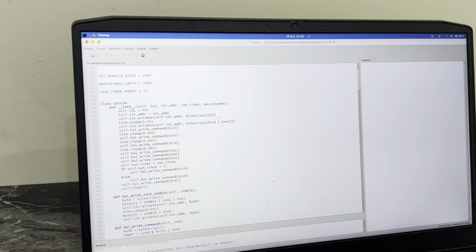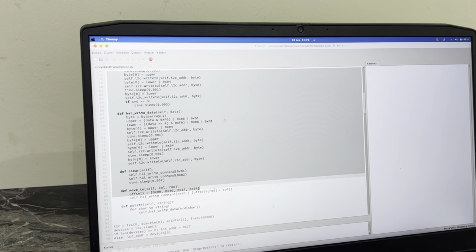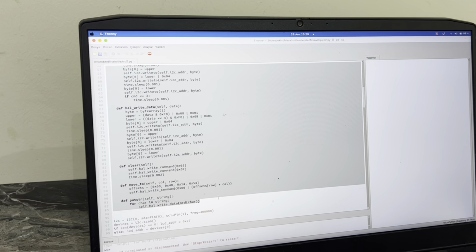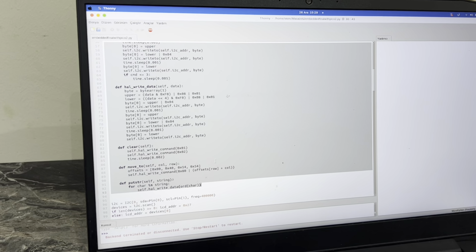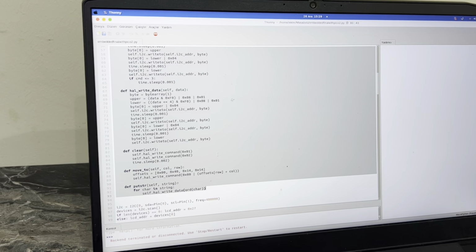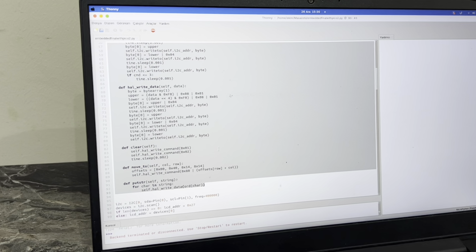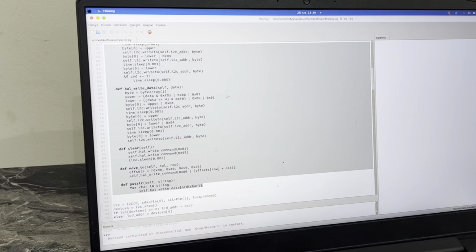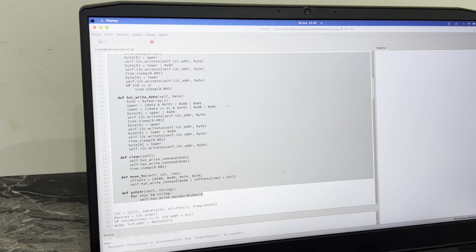In this part, we start with class I2C LCD. This block defines the class of I2C LCD. This is the hardware abstraction layer. It translates simple Python commands into the complex binary signals required by the LCD screen via the I2C protocol.